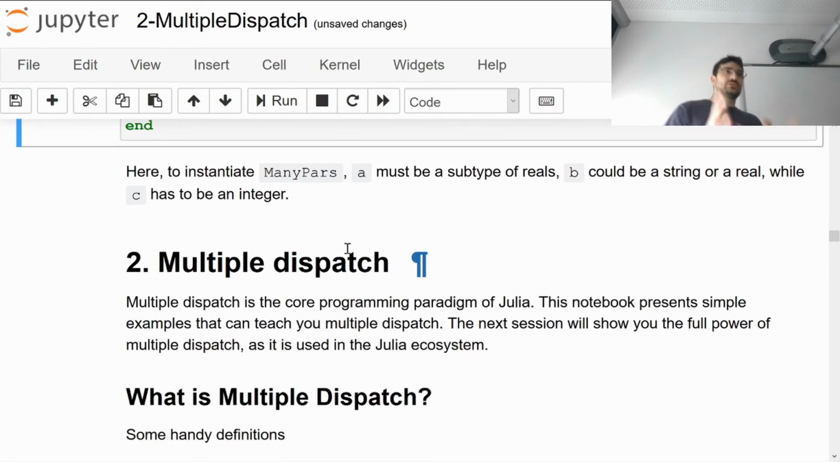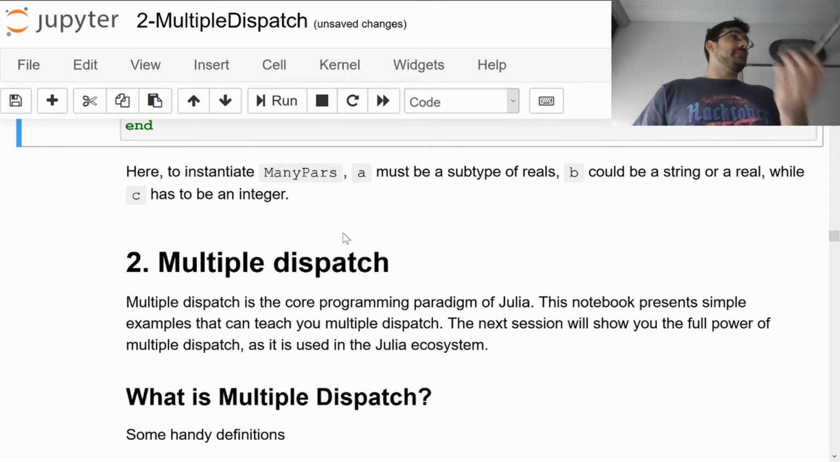Now, have you understood this part? Because it's really important for the following section. Are there any questions? Yes.